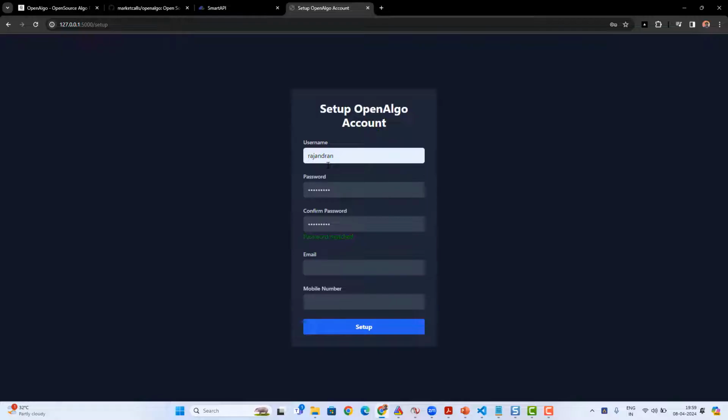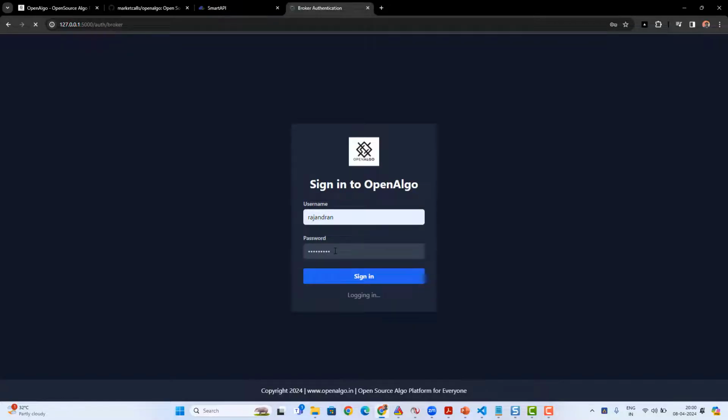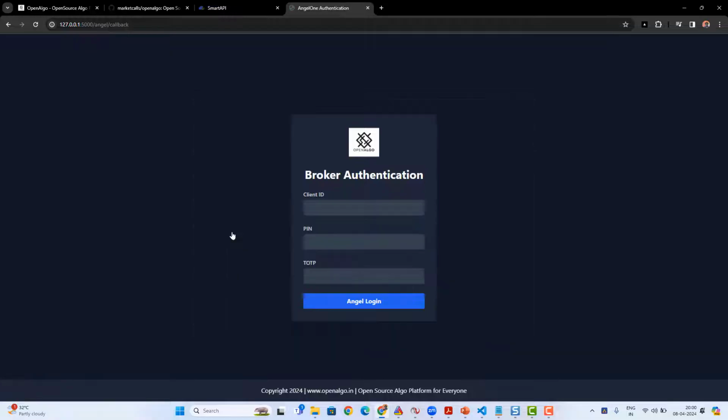So the URL will be 127.0.0.1:5000/setup. Enter the username, enter the password, confirm the password, enter the email details, and the phone number. The email and phone number are most likely used for future purposes, in case you forget the OTP. Once the registration is done, enter the username and password and log into the application. And now Angel login. We configured it for Angel, right? So enter your login ID, enter your PIN details, and now enter your TOTP credentials followed by the PIN.